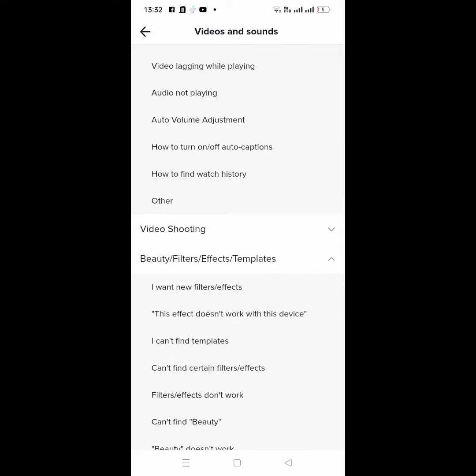So guys, in this video I'm going to be showing you how to fix this effect doesn't work with this device on TikTok. Let's start the video without wasting time.